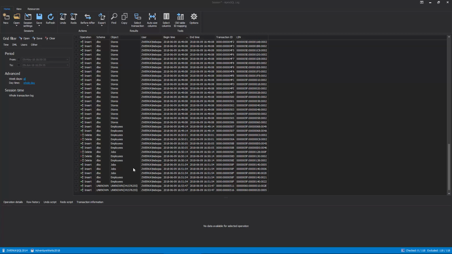If the schema and object name is shown as unknown, it means the object has been dropped and the object name is no longer available. If you don't want to see dropped operations, you can go to Data Operations and uncheck the Show Operations on Drop Table checkbox.